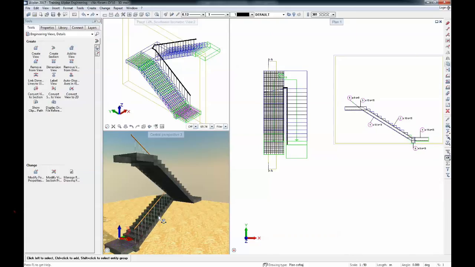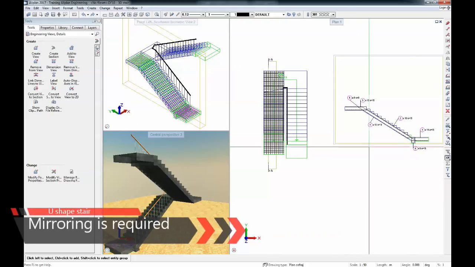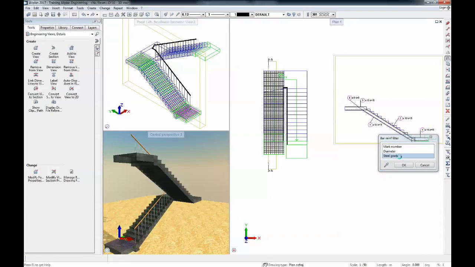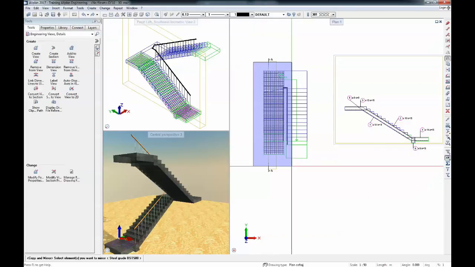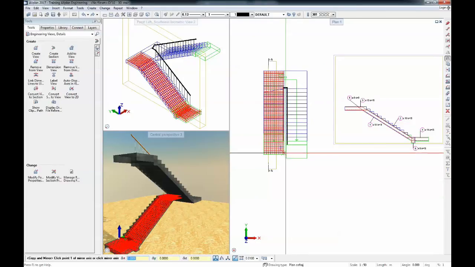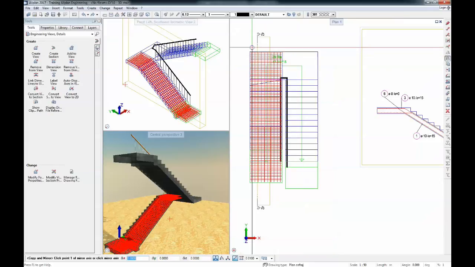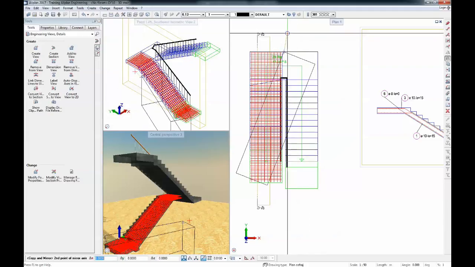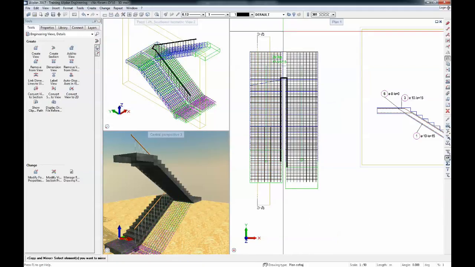So first of all, this is mirrored in both directions. So I will have to use here copy and mirror, filter by steel grade, select the steel grade. Now I will have to right click here, say midpoint, go in this area, go vertically, and I managed to do something, but not all that is required yet. So I will need another mirroring around a different area.